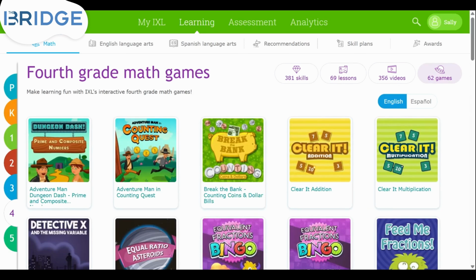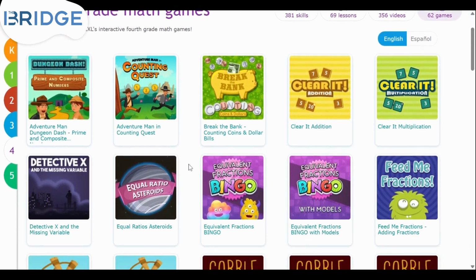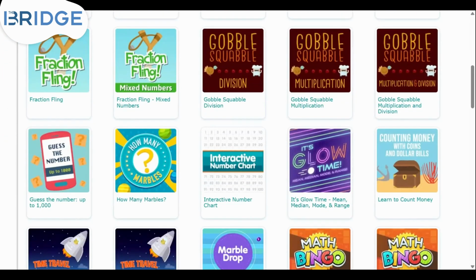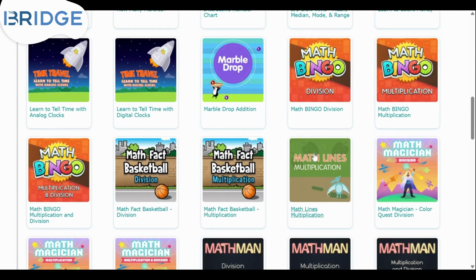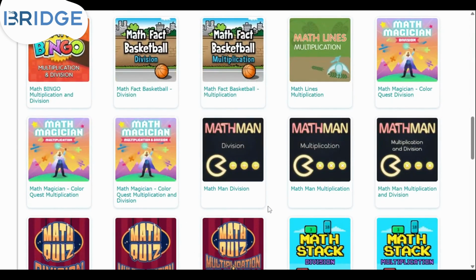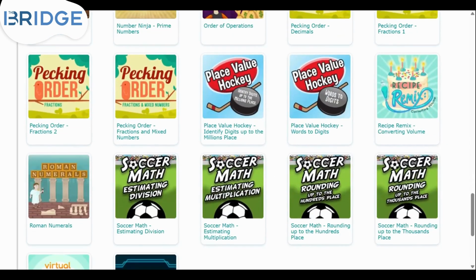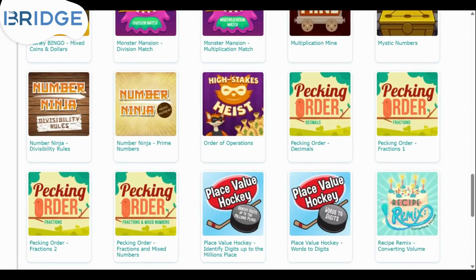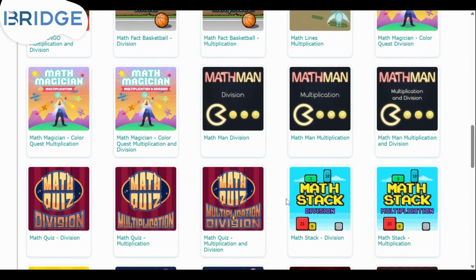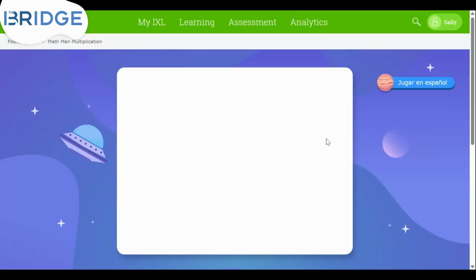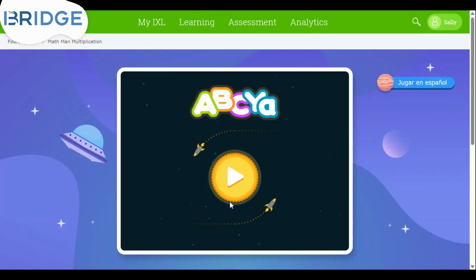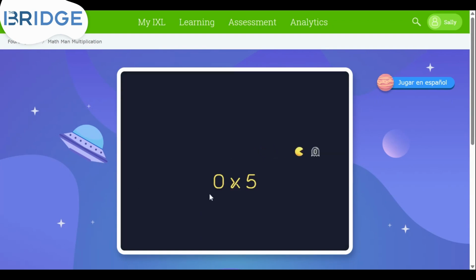Let's look at games. These are the 4th grade math games. So we have all different kinds of fun math games in here that they can learn from to help grow in different areas. Math Magician, Math Bingo, Math Facts, Math Man, like Pac-Man. There are all different kinds of fun things in here to play. Can we go into the Math Man? I'm feeling nostalgic. Sure, let's go into the Math Man. My boys always loved games. It helped a lot. Like Pac-Man.